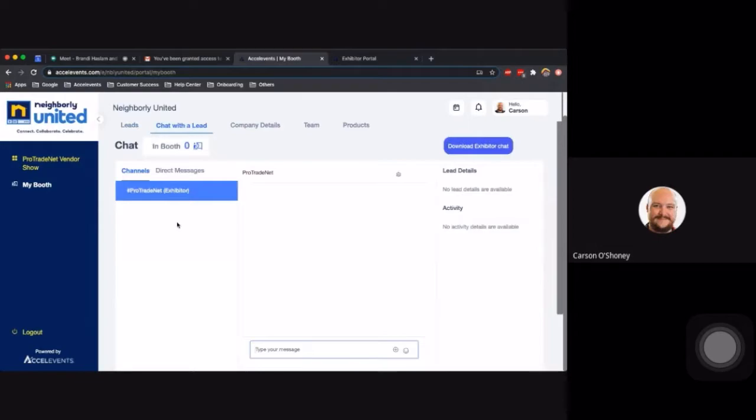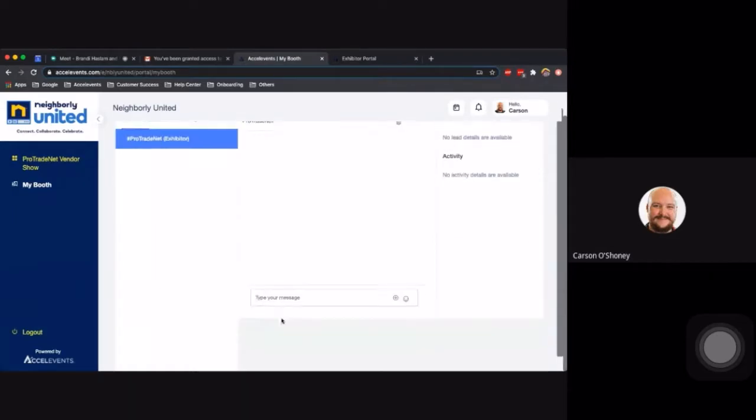This is where you can see all the different channels that you are a part of, which by default is just your own booth's channel. But if you join other booths, you may see those channels there. If you have any direct messages that have come in from any of your leads or anybody else, you can check those there.